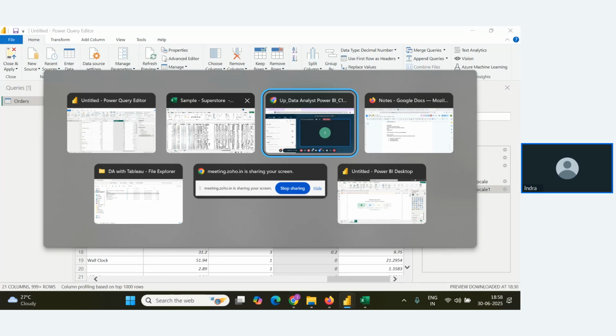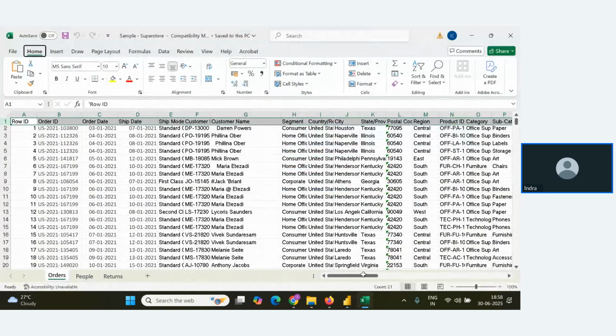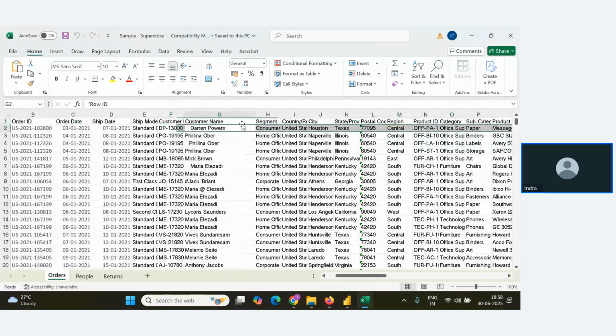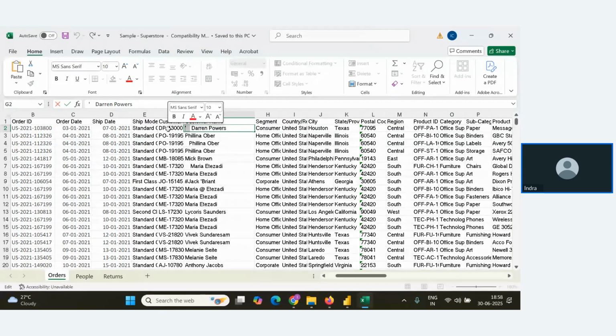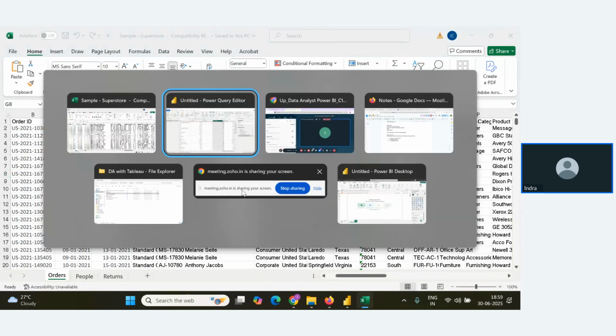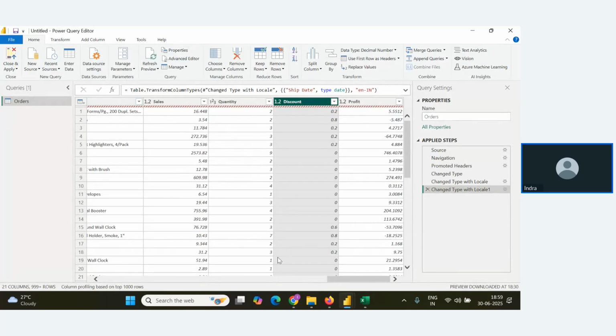So how can you see it? Let's say this is my data, and I just change some value here. Let's say the first customer name, Darren Power site. Let me make it torrent powers. Let me do a Control S now. Let me save the data. Control S. Now let me go back here.